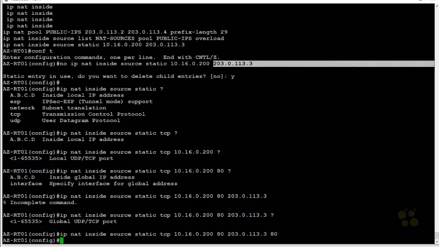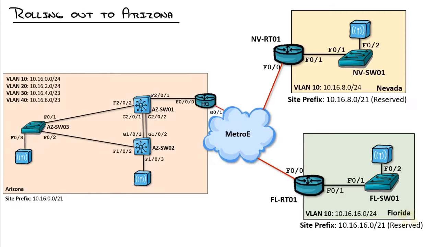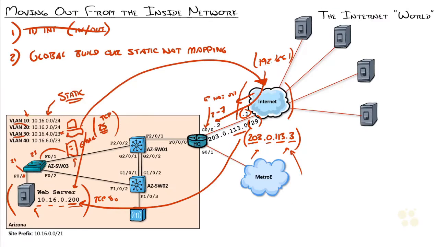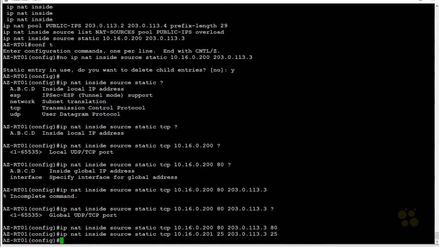Does that make sense? Now the cool thing about this is we could then go in and say, let's just say that I don't have an email server, but that email server right there had the IP address 10.16.0.201, for example. What I could do then is hit the up arrow and start splitting off that public IP address for multiple uses. Now I can't use port 80 again. Let's just say port 25. That's our SMTP. That's our email.